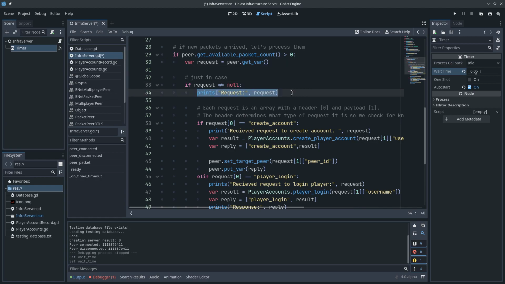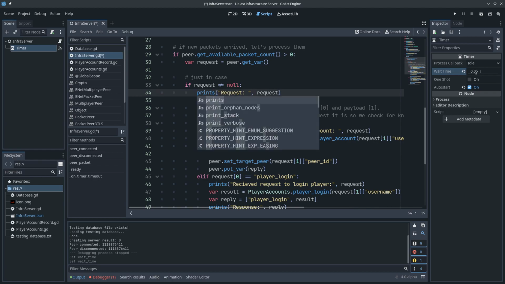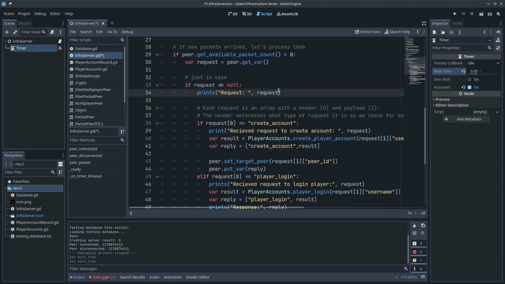So then I print, and I'm using print_s. print_s is a special variant of the print function which inserts spaces between listed arguments. So instead of using this, I can do print_s, and that's it. So Godot will add the space in automatically. You can also go print_t, which will add a tab between all the arguments.